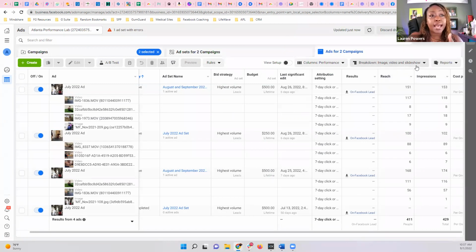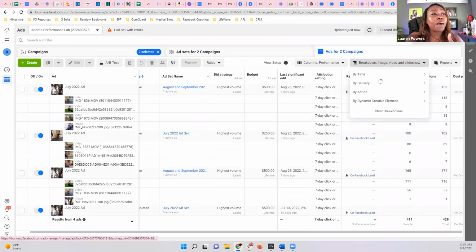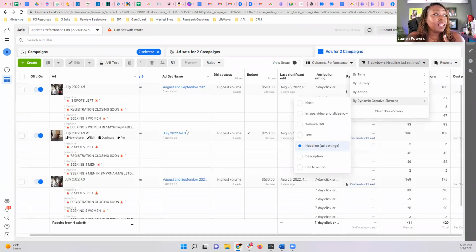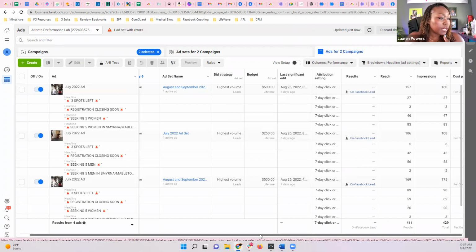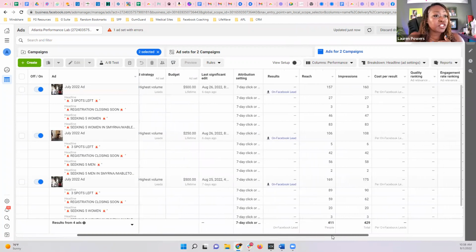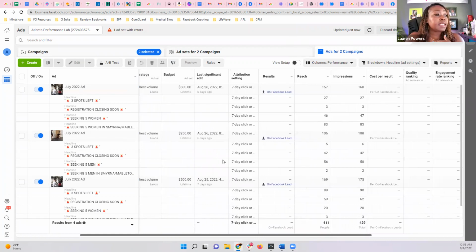Super, super simple, guys, right? I can also go by delivery, by time. I can do by which headline converts the best if I wanted to. Let me go here and switch to which headline do people like? Let me scroll over so you guys can see. Are they liking 3 spots left? Are they liking seeking 5 men? Okay, because I can go over here and look at their clicks, impressions, all that good stuff to see who's landing. I'm just giving you guys really quick top level stuff because I don't want to make this training too hard.